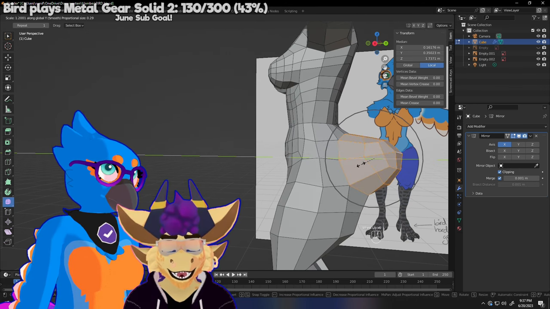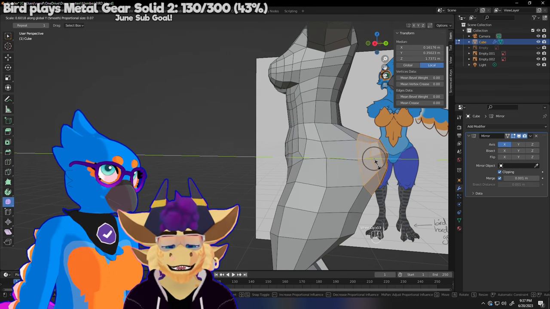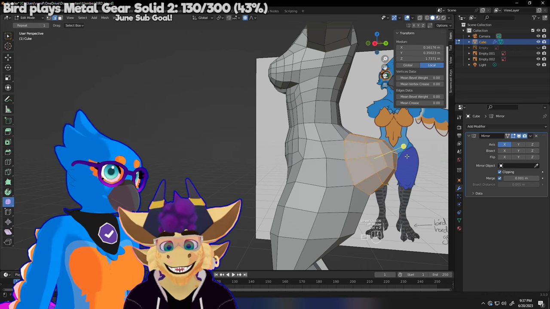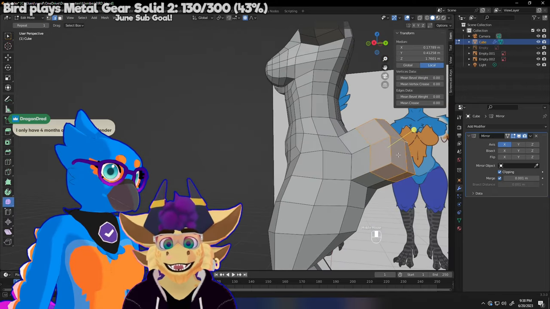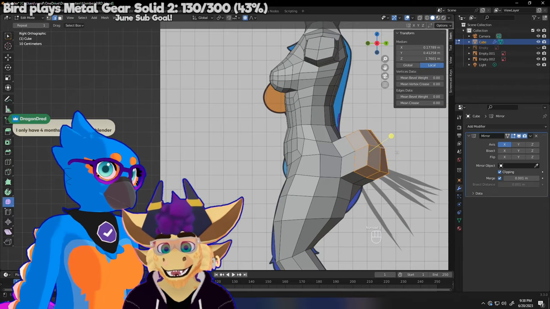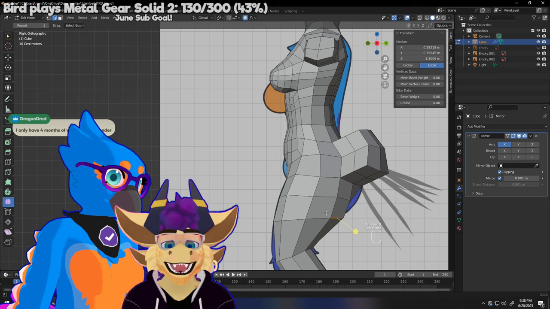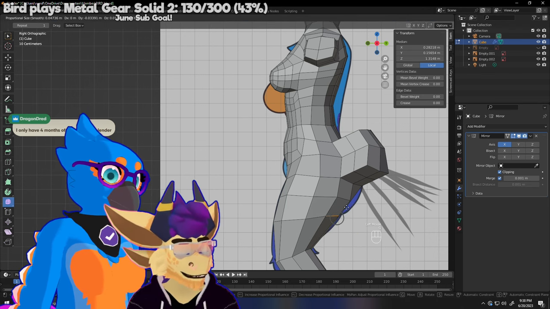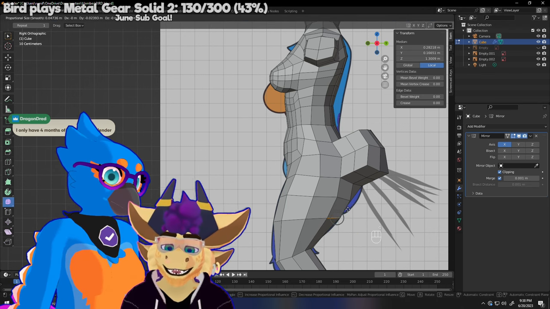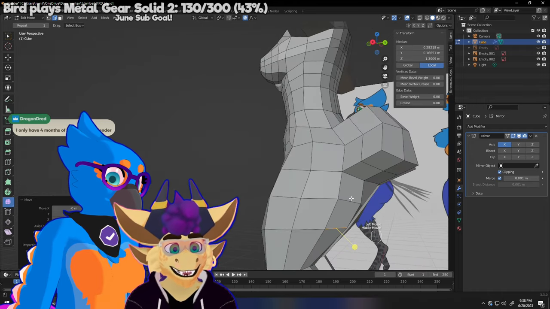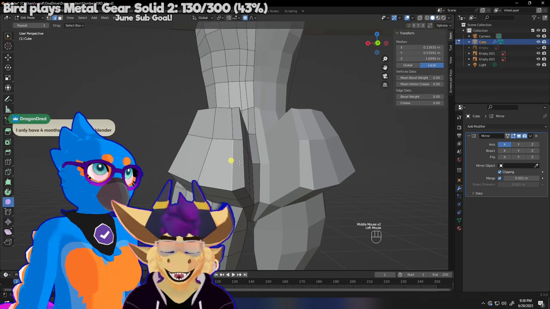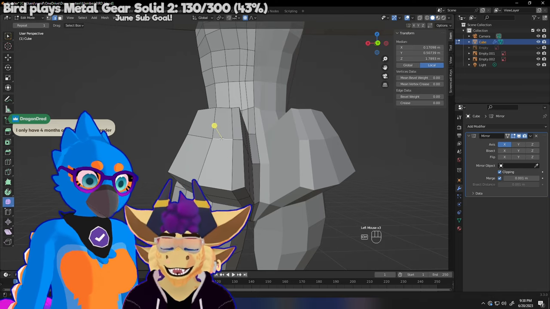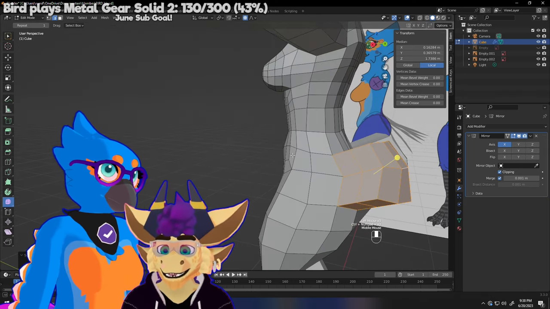So generally, nowadays, when you're modeling characters, especially for VTubing and VRChat, you don't really need the subdivision modifier. If you are using it, try to wean yourself off it a bit. It makes it look nicer, but you will get much better, much quicker without using it.